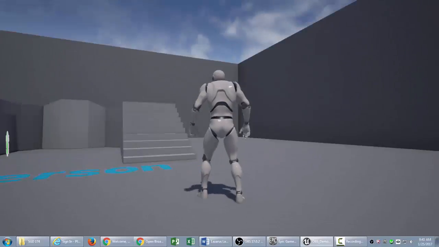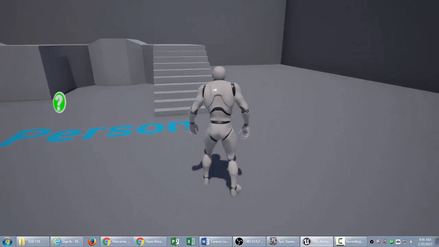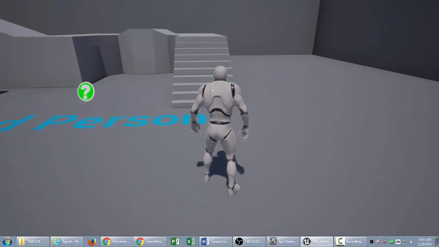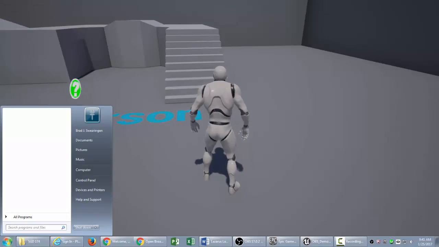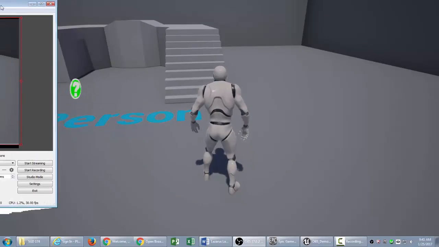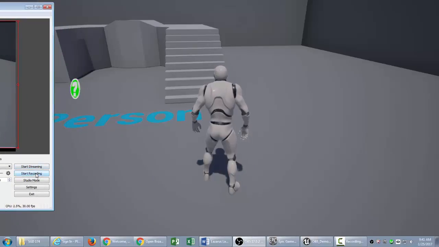Now notice that my cursor is kind of showing me that I'm inside here. I'd like to get out of here. So I have to press the Windows key on my keyboard. That allows me to have control back of my cursor. So I'm going to go over here, hit start recording, click. And so it's recording now.